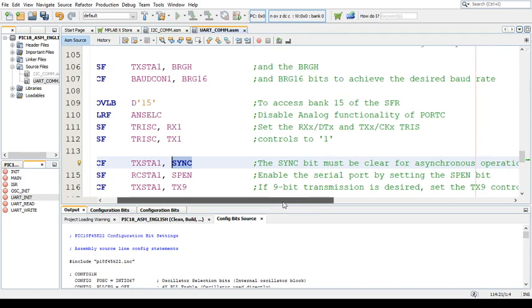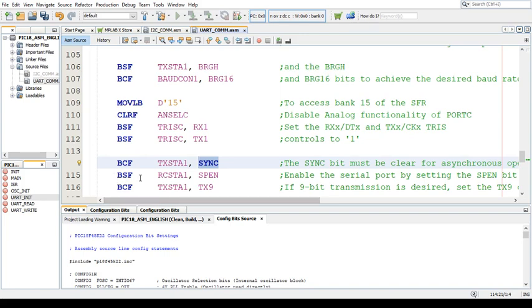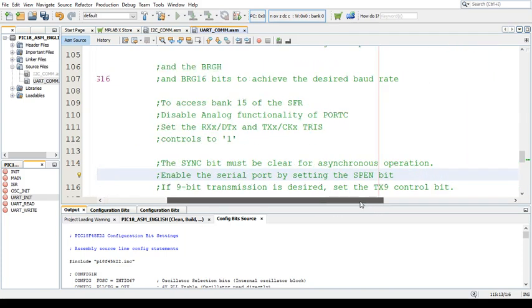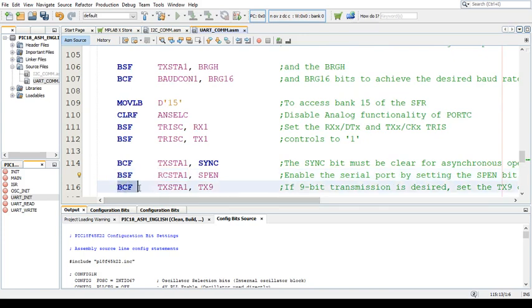And the next step was enable the serial port by setting the SPEN bit, and that's what we did. The SPEN bit was set, and that's in the RCSTA register. The next step just continues as it does in the datasheet. So if 9-bit transmission is desired, set the TX9 control bit. So you said BCF TXSTA1 TX9. So we cleared the TX9 bit of the TXSTA1 register.